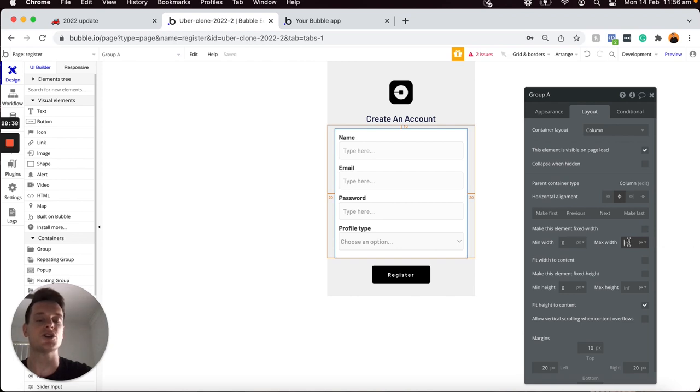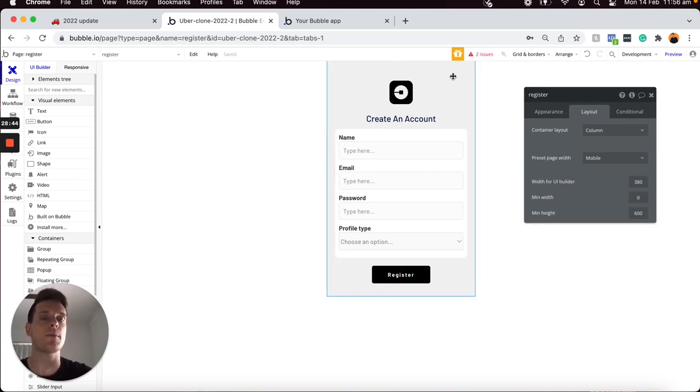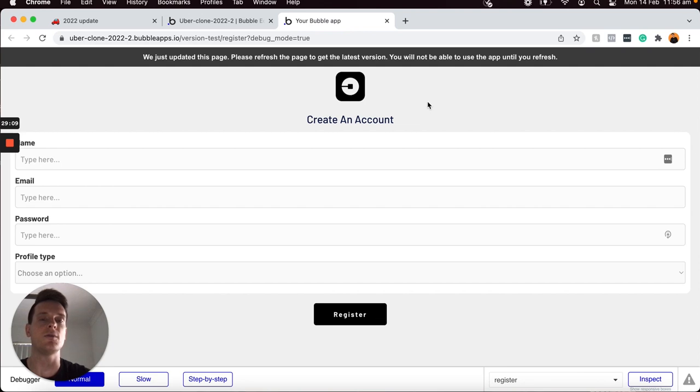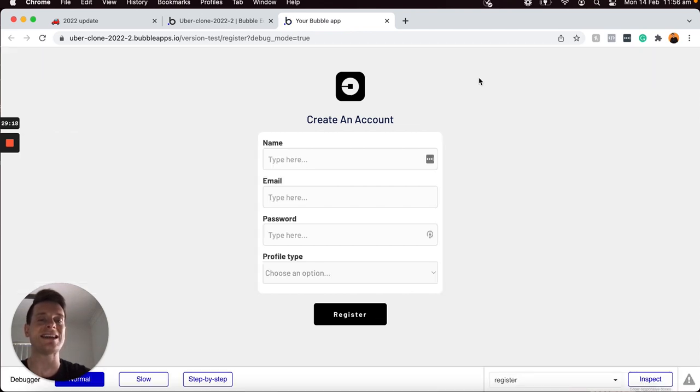If we were to just add a maximum width of 380, which if you remember is the current page width that we're viewing our application on here, that just means that regardless of the page size, this group will be no larger than 380 pixels in width. And so if I was to jump back over into my Bubble preview here and refresh the page, what you'll now see is that this group is positioned within the very center of our page.